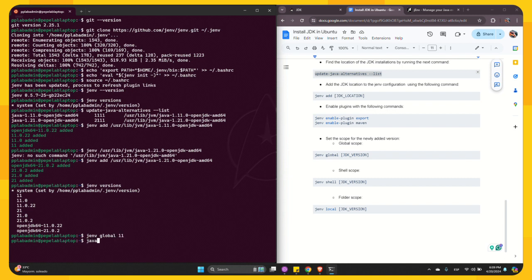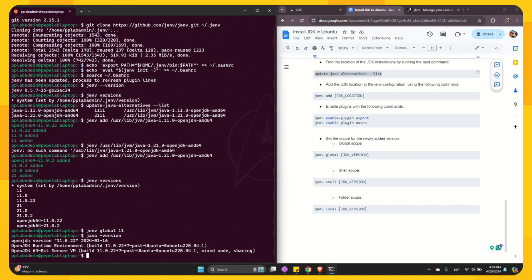Now, if you run any Java command, you will notice that the current version now is 11. It's not the system version. Now it's the other version that we have available. And with just one command, we just switched between these two versions.